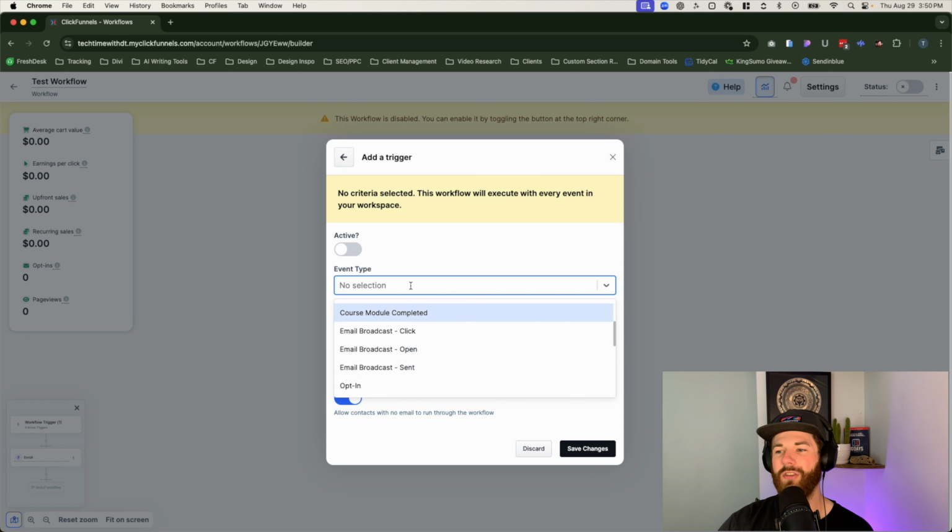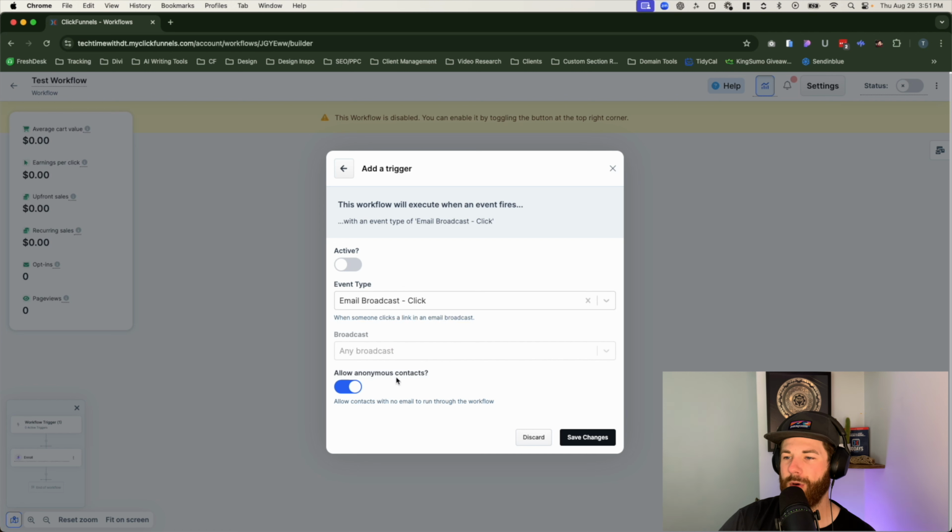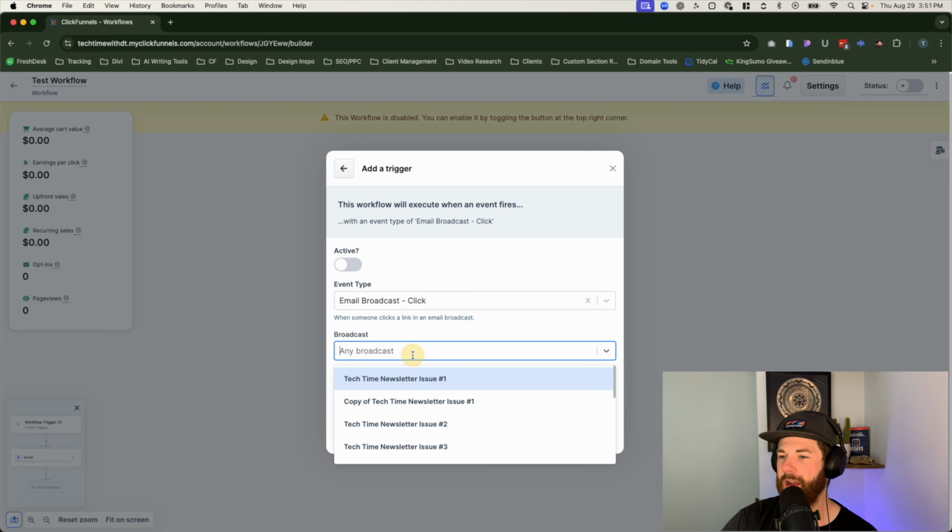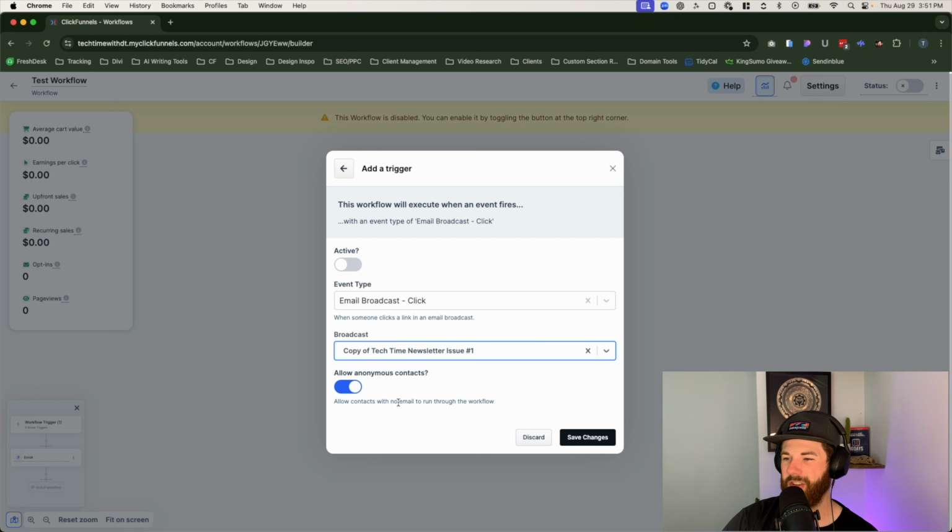So if we, for instance, wanted to trigger a workflow based off of when someone clicks inside of a specific broadcast, click on that option right there. And then from there, select the actual broadcast you want to specify this event for. I'm going to select this one right here as an example. And then right below that, choose whether or not you want anonymous contacts to be run through this workflow. I usually turn this off. And after that, you can save changes.